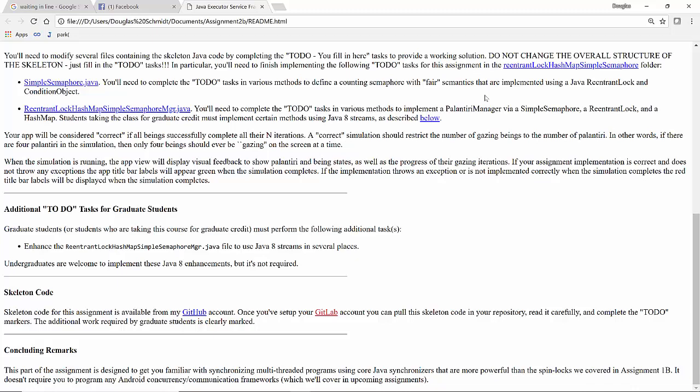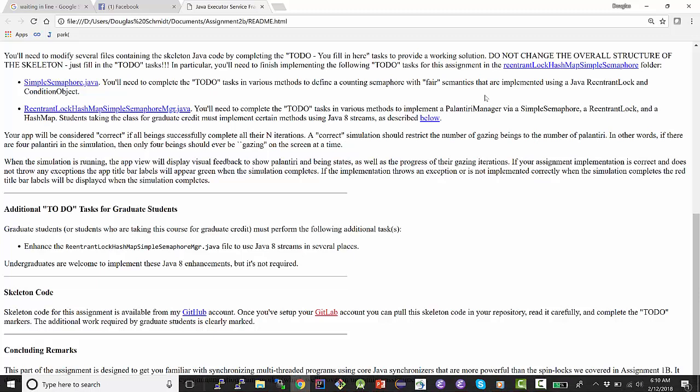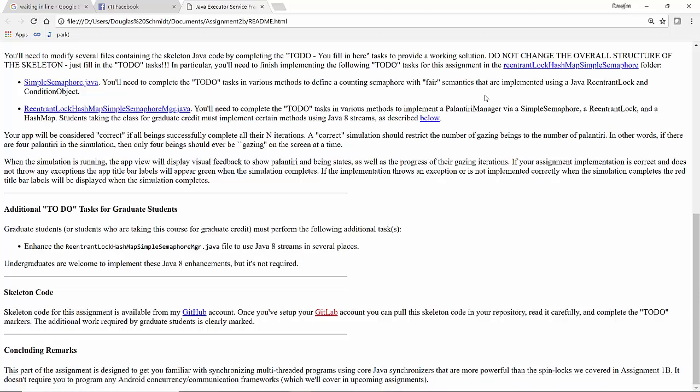Once you've built the various parts of the program and you copy over your implementation from Assignment 2A, namely the executor service portion, then you can go ahead and test your app. There are unit tests and instrumentation tests, and the instrumentation tests, when run properly, will indicate that your program is able to gaze at the various Palantiri without gazing for more than there are specified. And if things go well, you'll end up with visual feedback showing a green title bar when you're done. If something goes wrong, you'll have a red title bar when you're done.